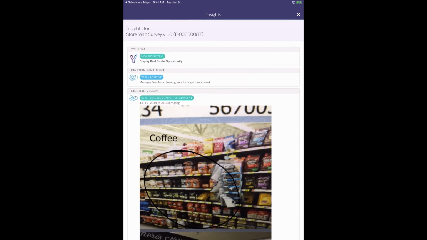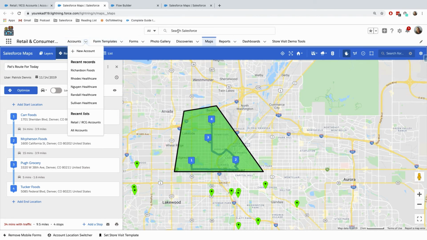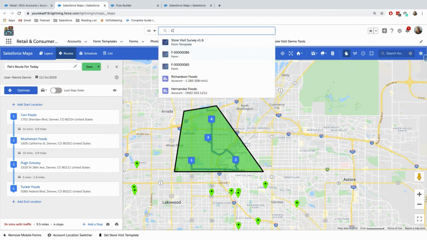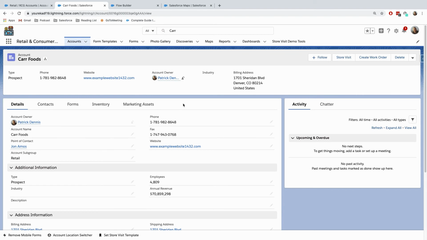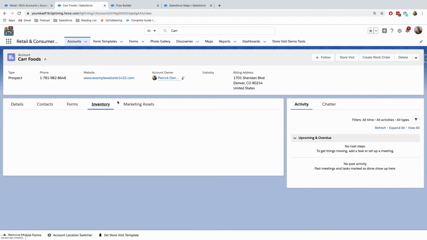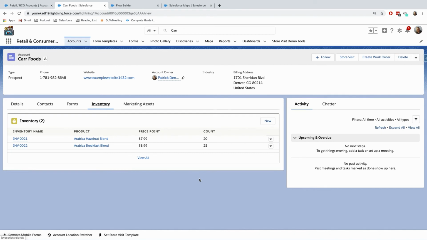So I've officially left the store now, and what I can do is go back into Salesforce and quickly look at what we've done here. So the first thing I'll do is go back to the store that we just visited, which is called Car Foods. So we'll find that account in the system. And what we can see here, now that I've refreshed my page, is that I can go in and see the different pieces of inventory that we just picked up on.